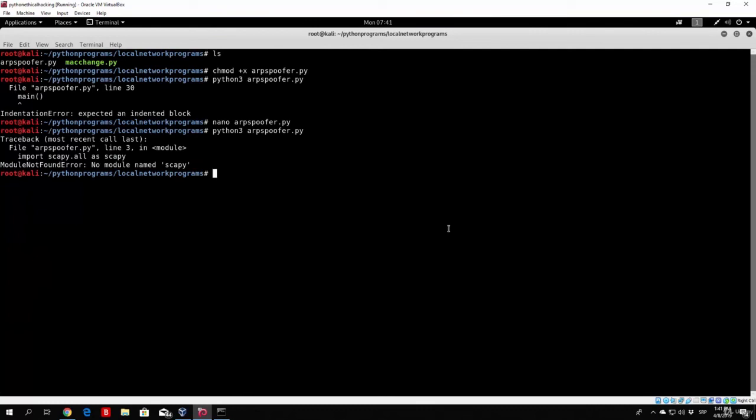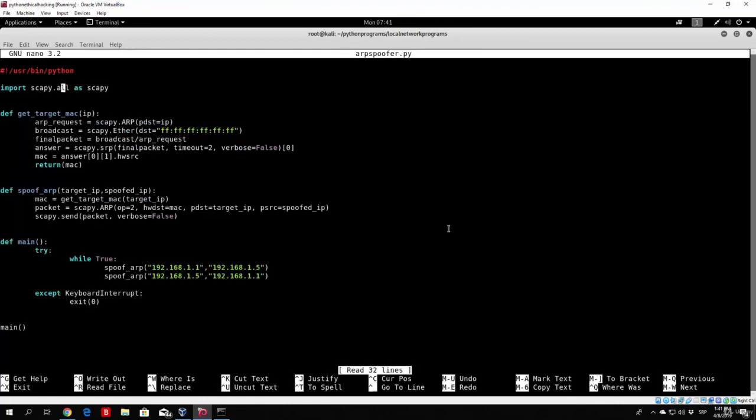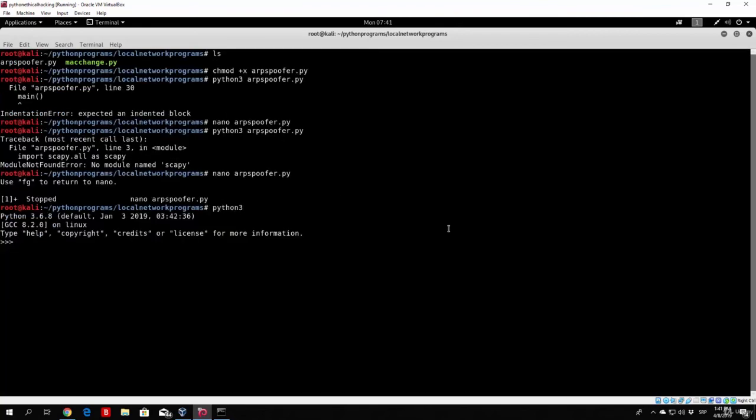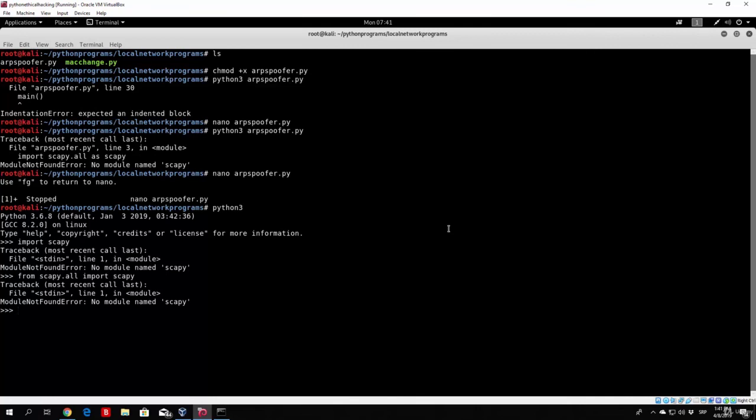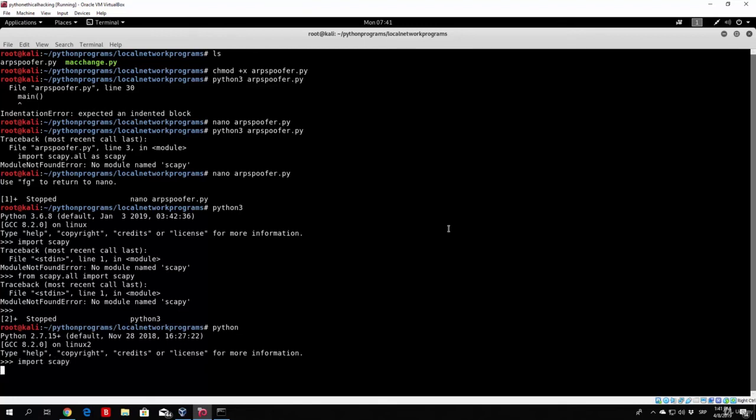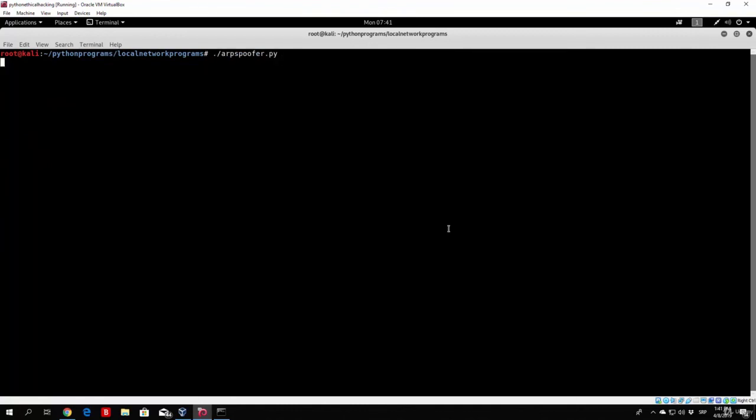So let us try right now. No module named scapy.all. So let us see why it doesn't have scapy.all. Let's go to Python 3 in order to see how we need to import scapy. So from scapy.all import scapy. We see if Python 2 has it, so import scapy. So Python 2 actually has it, so let's try to run it with Python 2. We are running our ARP spoofer with Python 2 right now.